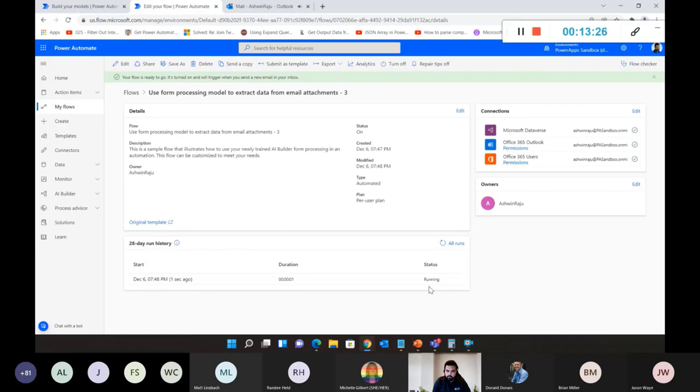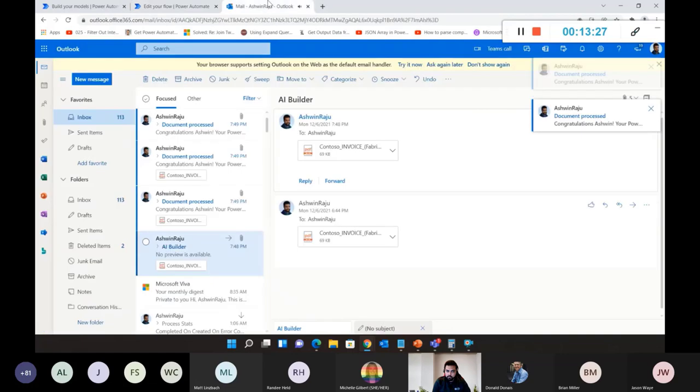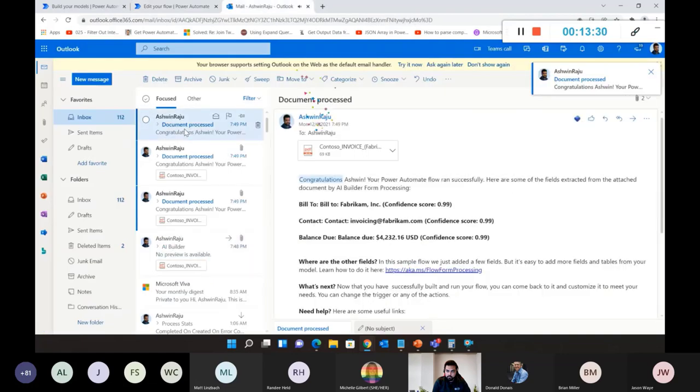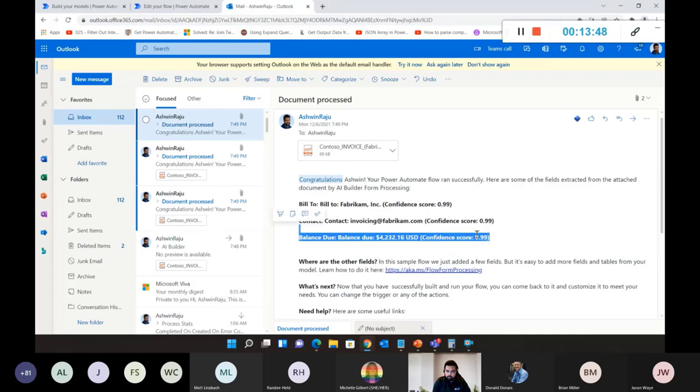All right. So if we were to open our email here, the flow was successful. It was able to extract the information that we required. So the bill to information, the contact information, the balance due information, all of that has been extracted with a confidence score as well.